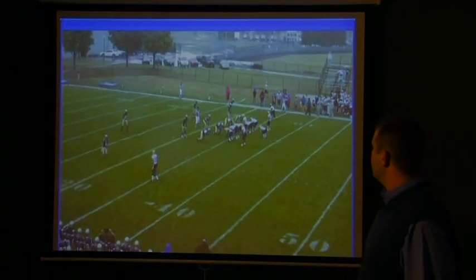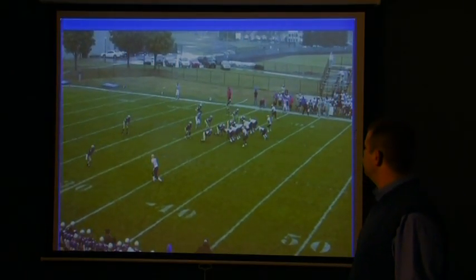there. Okay, inside veer here again versus 4-3 team.